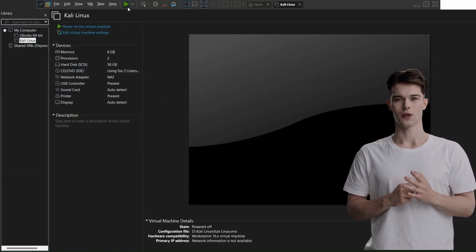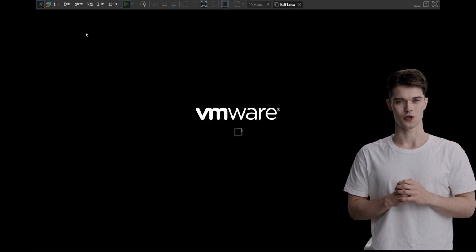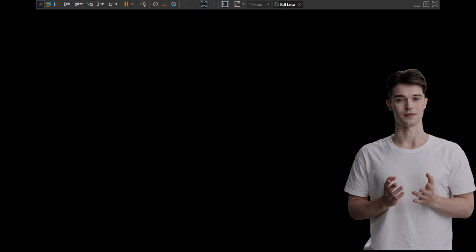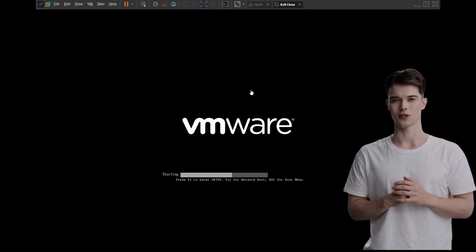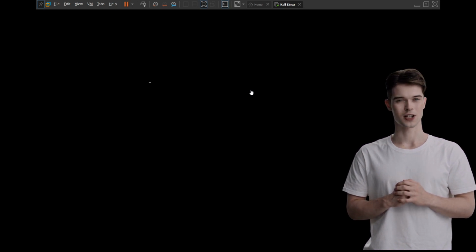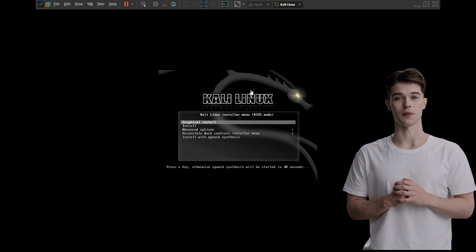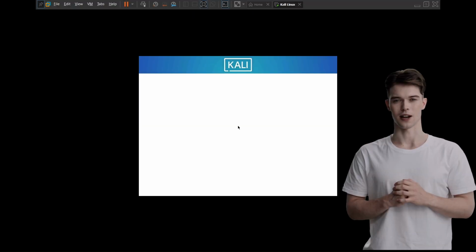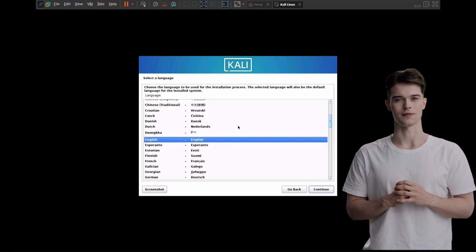Select the newly created virtual machine in the VMware Workstation Pro interface. Click on Play Virtual Machine or Power on this virtual machine. The Kali Linux installation process will start. Follow the on-screen instructions to select the language, location, and keyboard settings. When prompted, choose the installation option Graphical Install and proceed. Select your preferred language and continue.